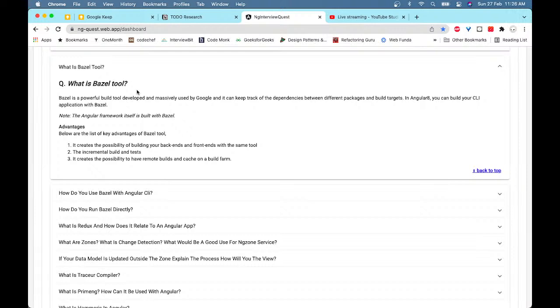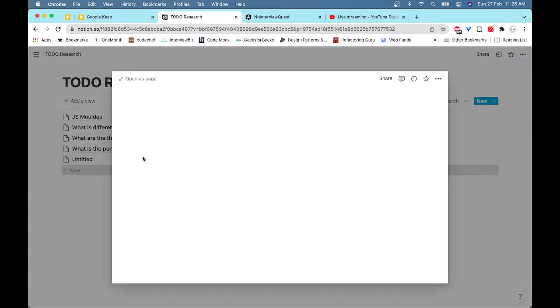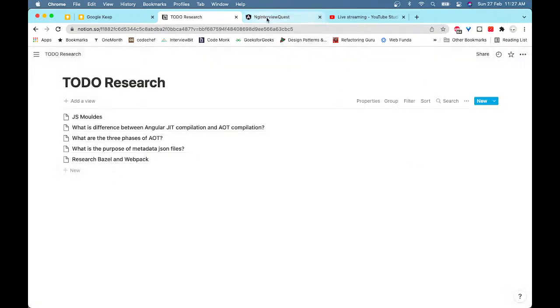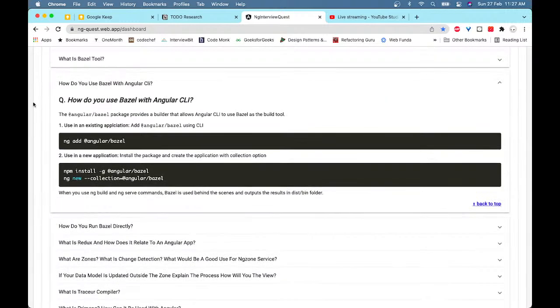Okay, so I think we need to search more about Bazel and Webpack, or maybe we can take a course on Bazel and Webpack. We can do research on Bazel and Webpack and take it up in the next stream. Why? How do you use Bazel with Angular? So just add Angular Bazel.